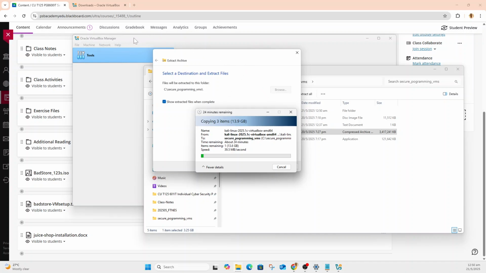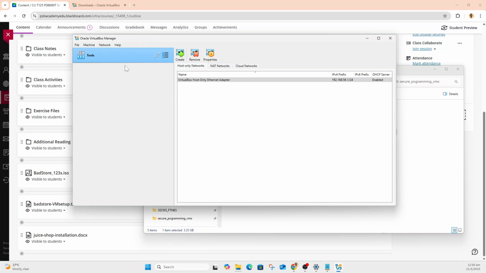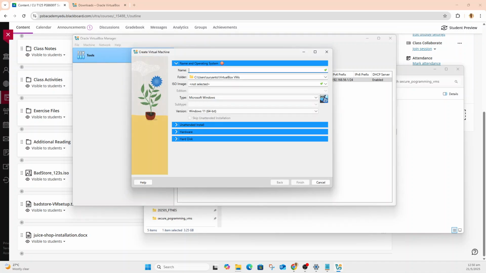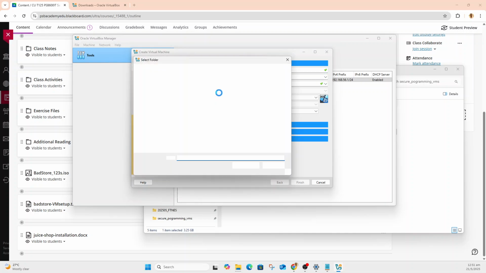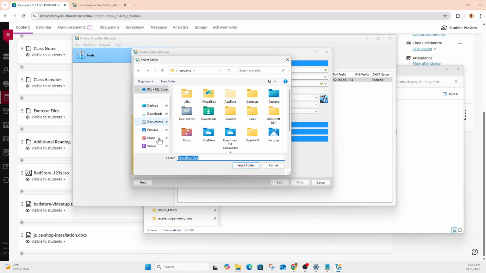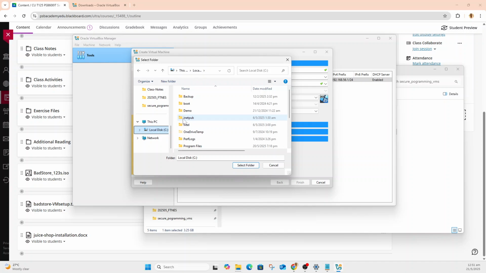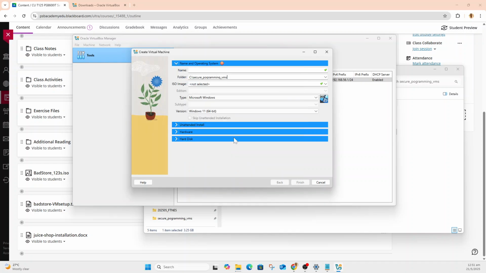Just minimize. So we create a new VM machine. After that, a new, what is the name and the location. You choose the location, other. After that, go to the C drive. After that, the secure programming VM. Okay, this is a folder. The name is Badstore. Okay, after that, the type is Linux. You can choose Oracle Linux or other Linux.